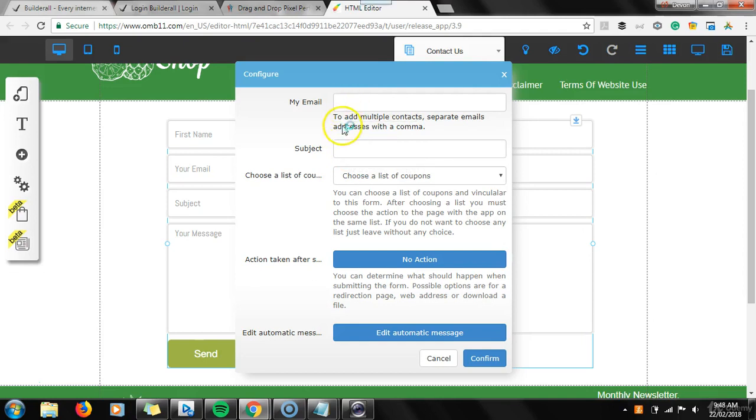And then these are all the actions you just want to set up, right? This one's really interesting. You could choose a list of coupons, right? So basically after they submit the form, you can have it where they get a coupon to purchase something from your site, right? So this is where you'd set all that good stuff up. This is where you set up the action to be taken. So what should happen when submitting the form? That's where you'd set that up.